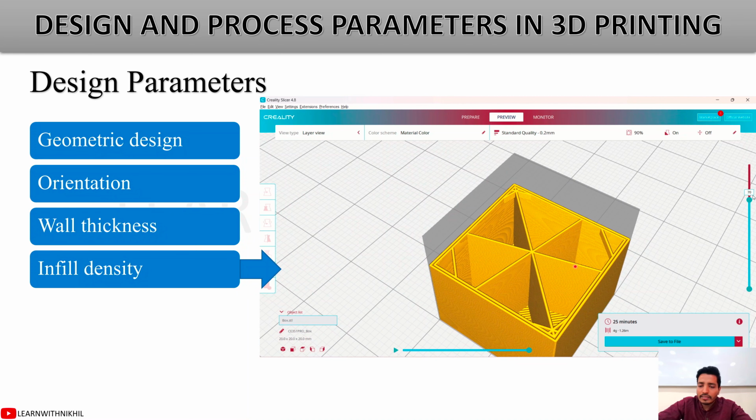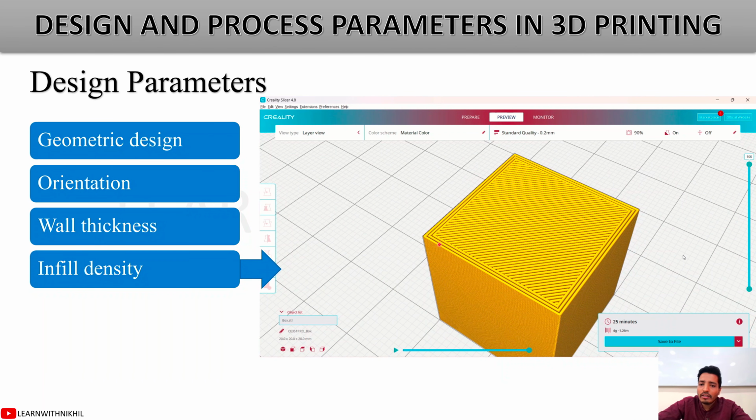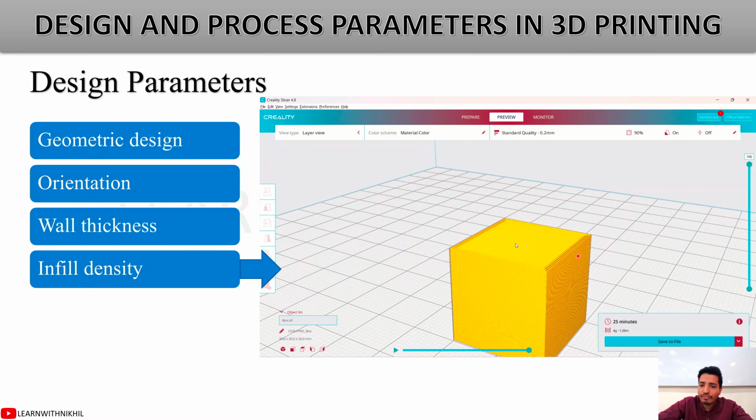The bottom part doesn't require any infill, but as we are moving up, the topmost layer will require the maximum infill. So the top layer will have some supports to print the topmost layer. So this is all about infill density. So this includes the design parameters.